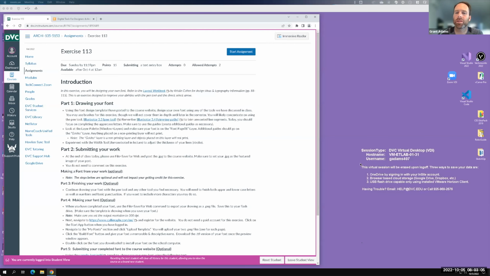Give me just a second to get organized. Oops, come on. Come on, Zoom windows.